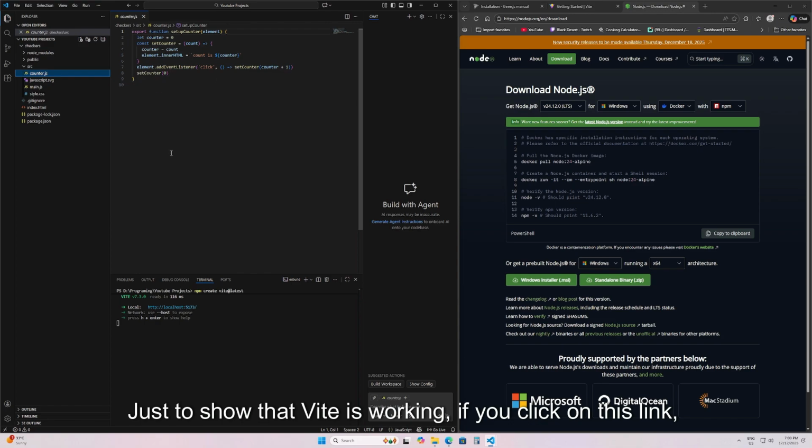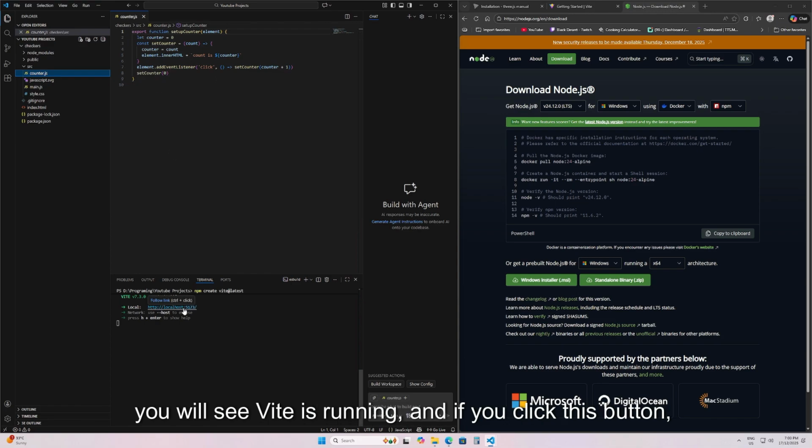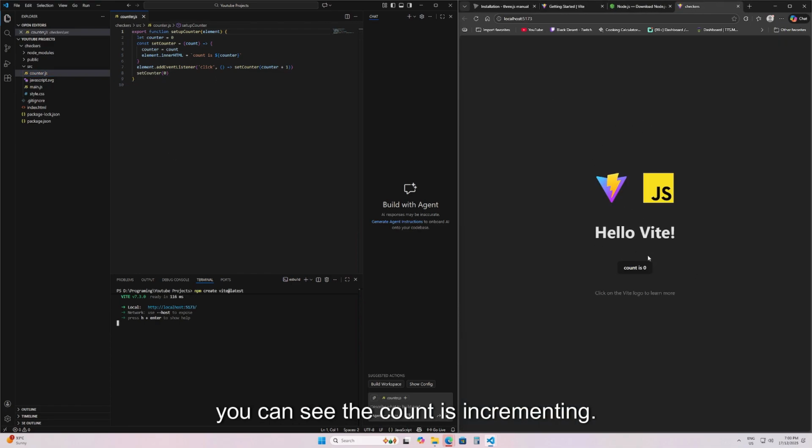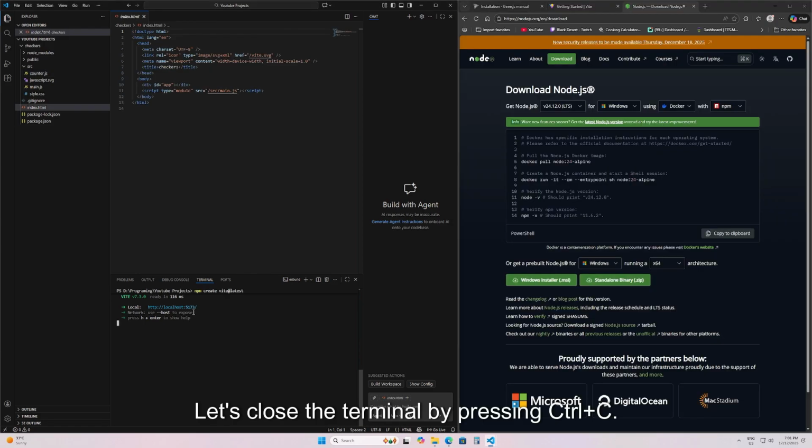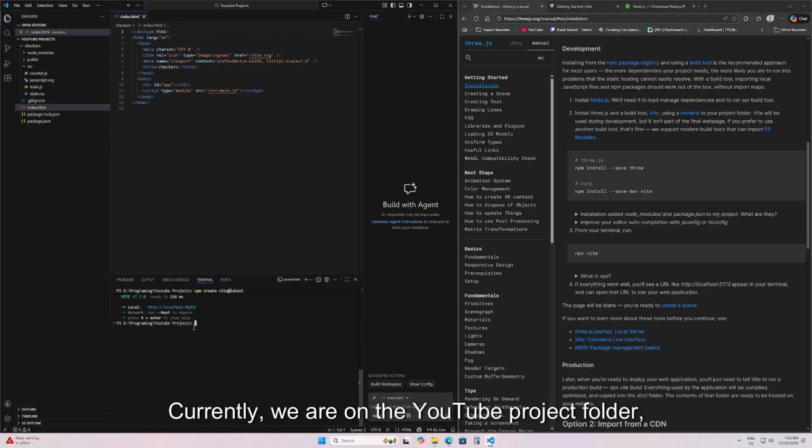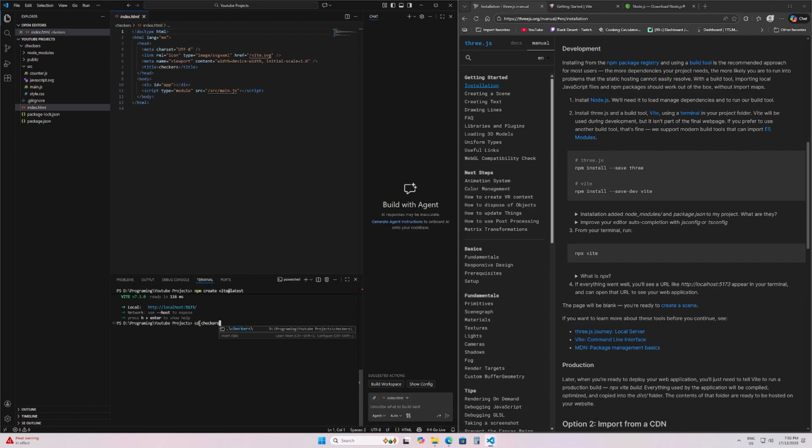Just to show that Vite is working, if you click on this link, you will see Vite is running, and if you click this button you can see the count is incrementing. Let's close the terminal by pressing Ctrl+C. Next we will install Three.js. Currently we are in the YouTube project folder, so we need to go into the checkers folder. For that we type cd checkers.